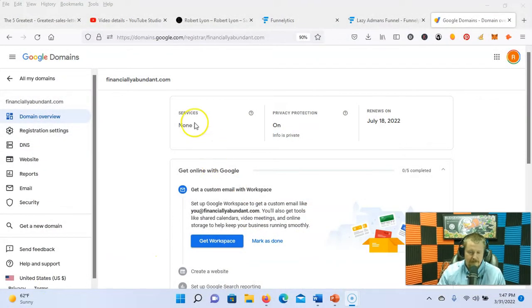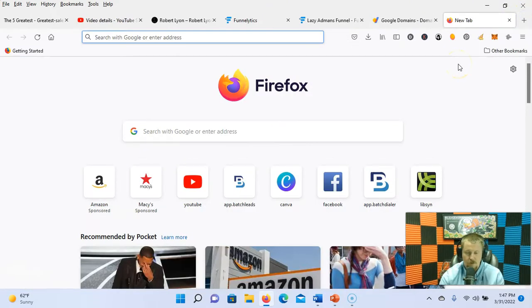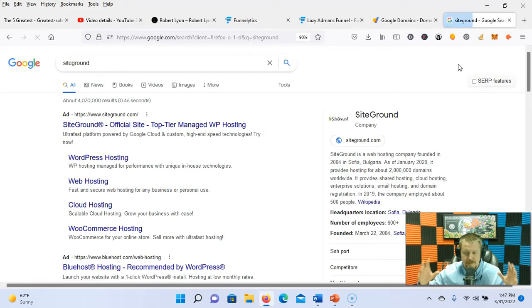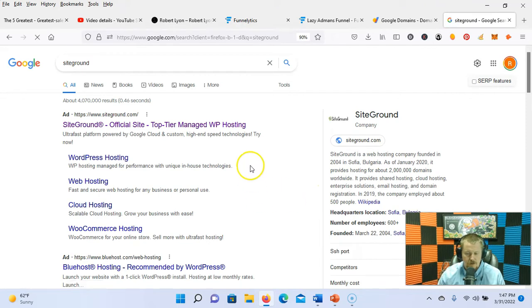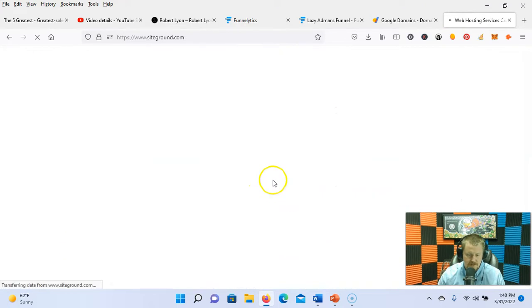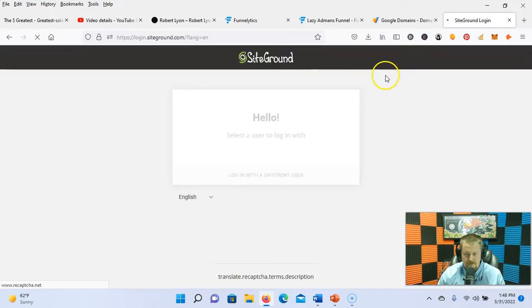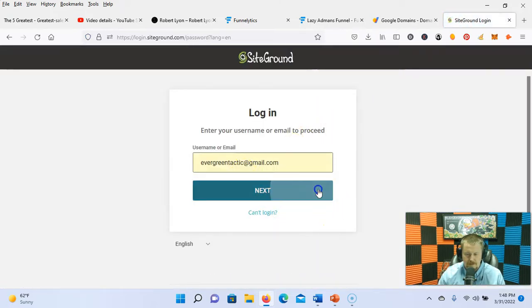All right, so I buy all my domains on Google. Good old Google. And then I make WordPress websites because it's simple. And hosting is basically where your website lives. I use SiteGround. Been using SiteGround for a long time. They're cheap, they're affordable, and they're badass.